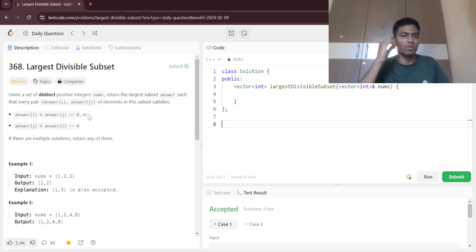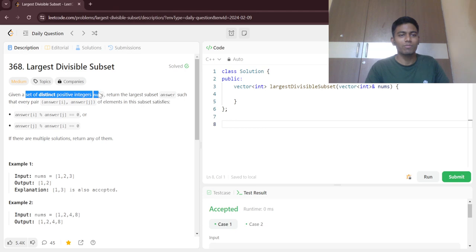So we are going to solve today's LeetCode question, which is Largest Divisible Subset. We are given an array, and we need to find the largest subset answer such that every pair of elements in the subset satisfies the condition. One of these two conditions should be satisfied.